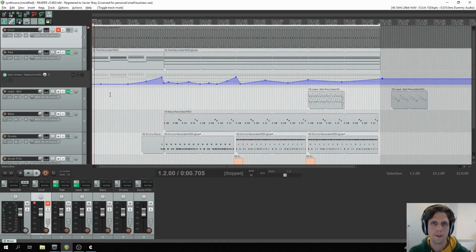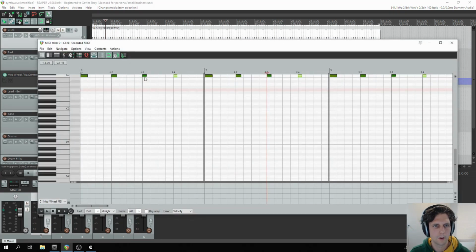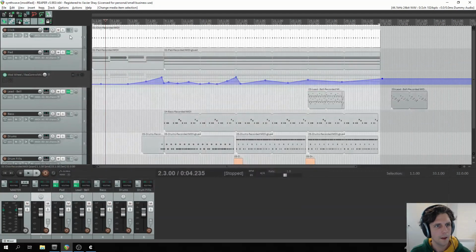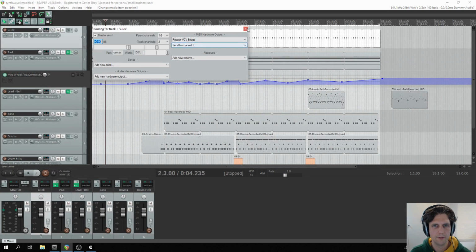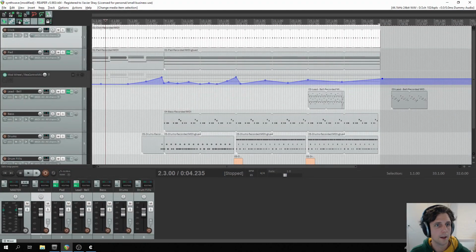One issue with disabling the audio in Reaper is you no longer get the metronome click. So to recreate that, we're going to have to do it ourselves. So here, currently muted, I'll unmute it. I've created a track just with MIDI notes on every quarter note. And then I've routed that to channel 5. And in VCV, I have a MIDI CV listening to channel 5 that's just running through a clave sound. And what that gets us is a metronome click.